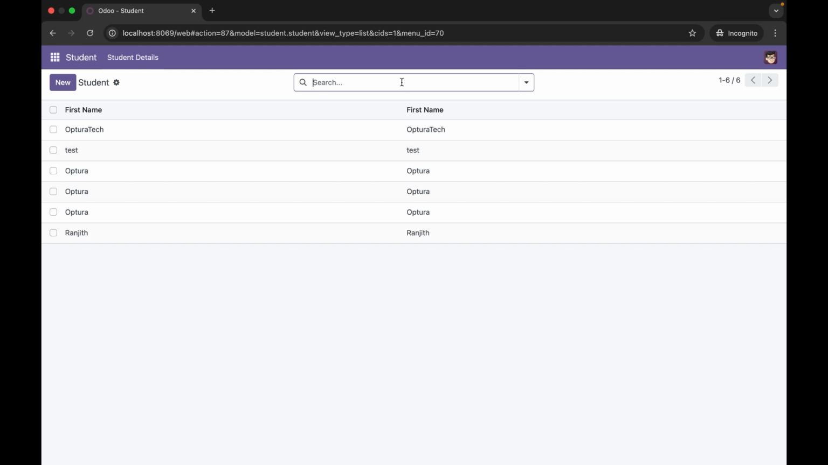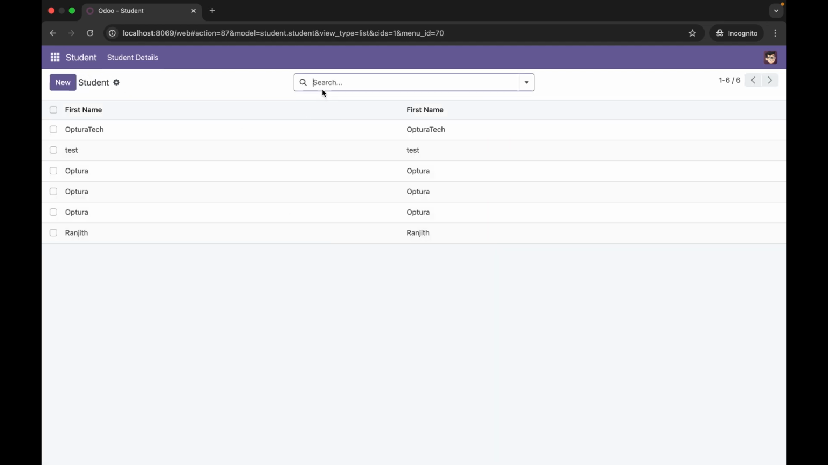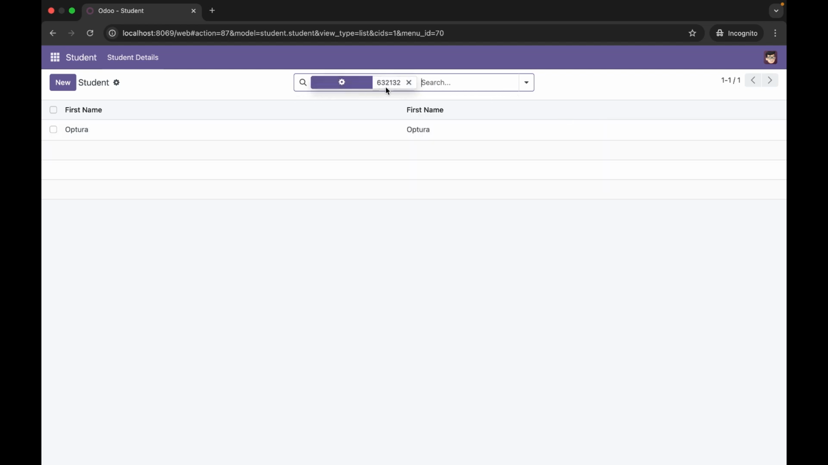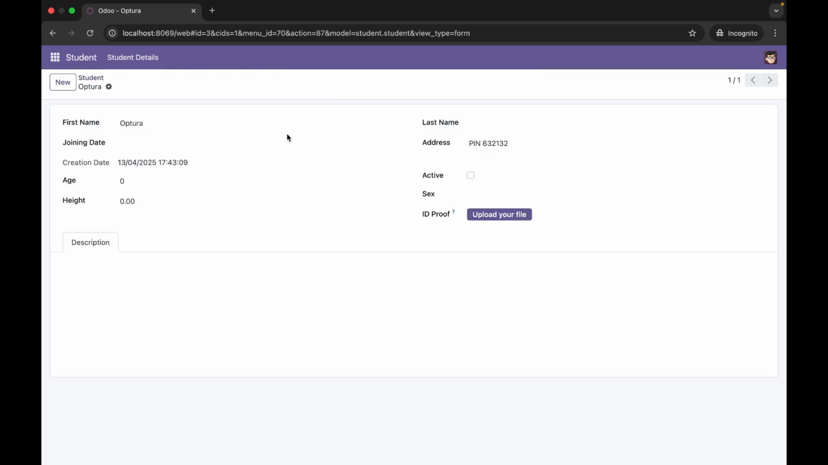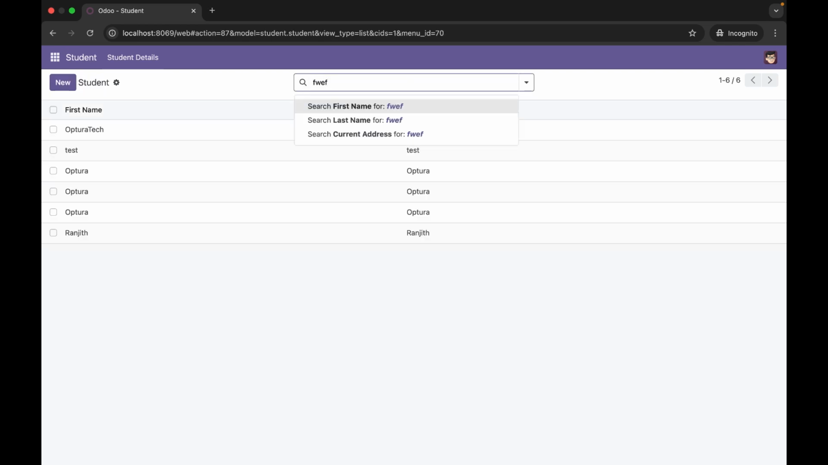Now if I search, you can see you can search in the address field also. If you open any record, here I just put my address field pin code. Suppose this is the pin code. I just put it in my address field, save it, and come back to my list view. Then I search for the record where I put my pin code before. I can search here. See, the current address is 632132. This is the record. Actually, it is given as pin code 632132. So in this way, we can mention the searchable fields inside the search view.